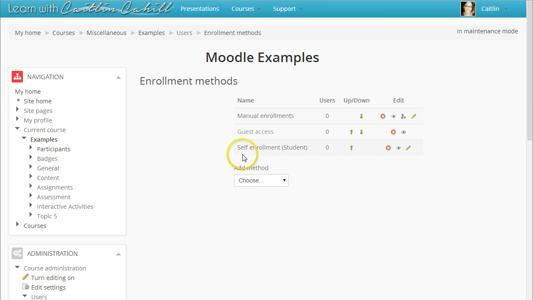Check to see that self-enrollment is listed in your enrollment method list and that it has an edit icon next to it. If it does not have the edit icon, it means that method is currently disabled, in which case, simply click on the eye icon next to the enrollment method. If self-enrollment is not listed at all, go to the Add Method drop-down box and select self-enrollment. If this option is not available, it means that your site administrator has disabled this enrollment method and it is not available for you to use. Once you have self-enrollment listed and enabled, click the Edit icon.